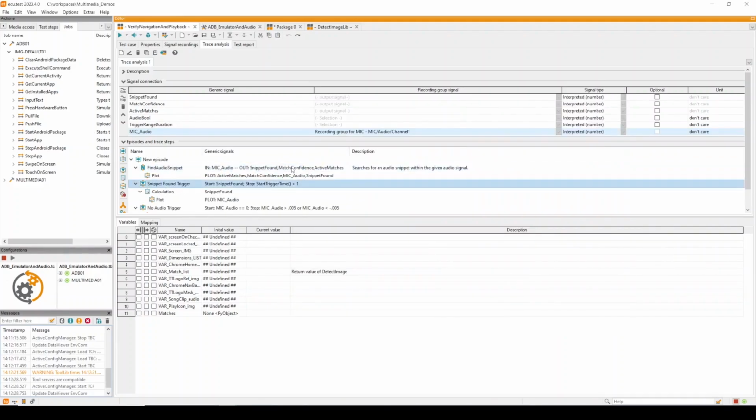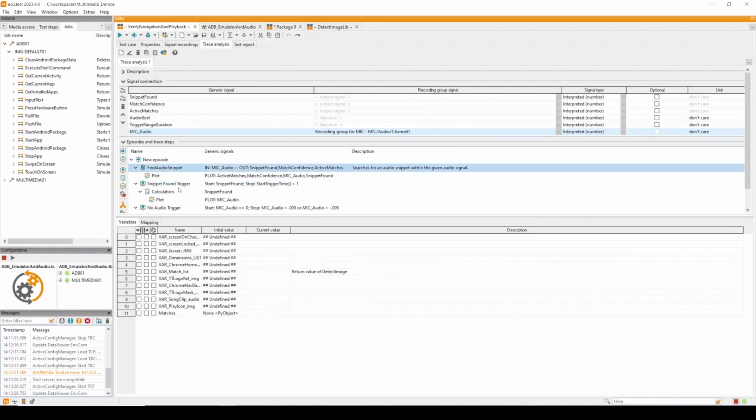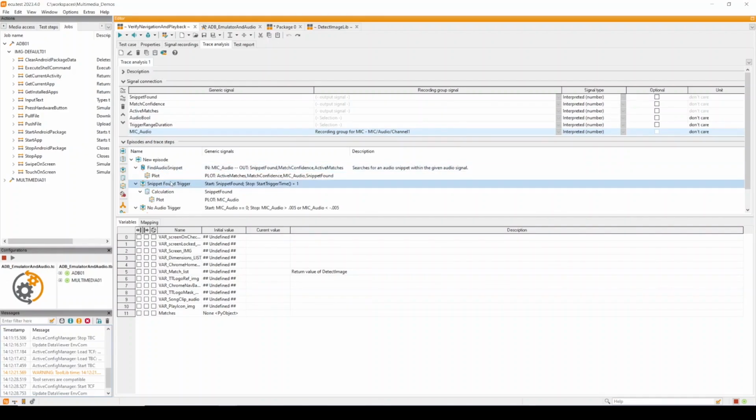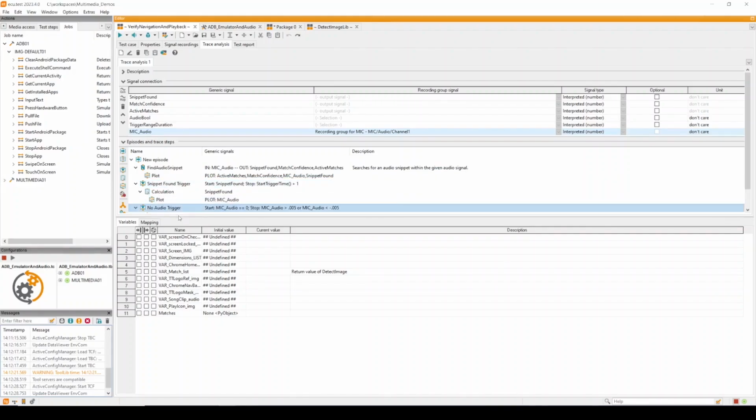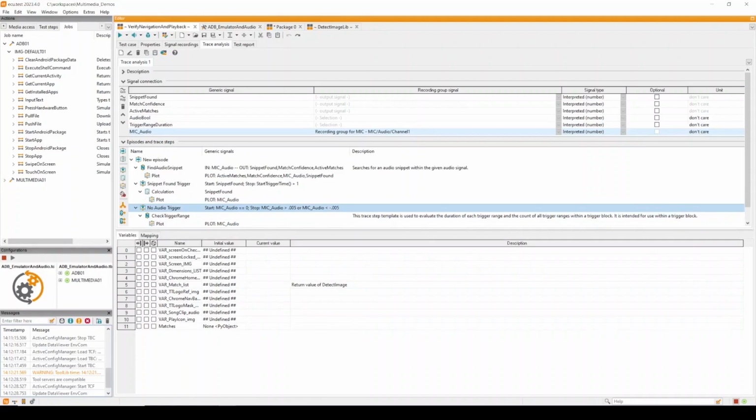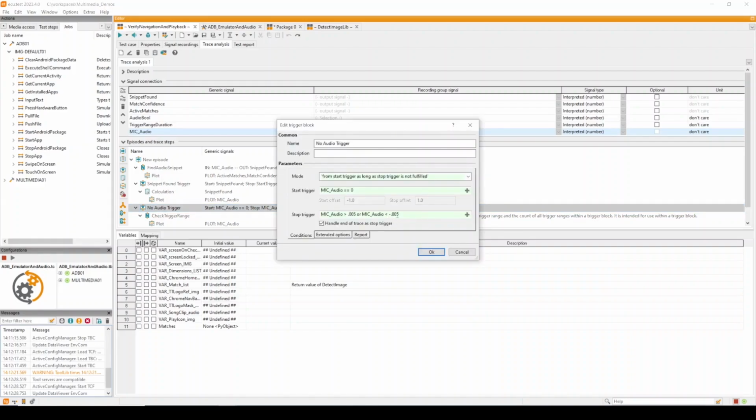Here, I've defined a trigger based on the results from Find Audio Snippet. So whenever a snippet is found, it just plots that on the overall mic audio signal. And then I've also defined a trigger here that determines if an audio drop has occurred sometime in the test case. The block triggers when no audio is detected and lasts until the audio signal exceeds a very quiet threshold of negative 0.005 to 0.005.